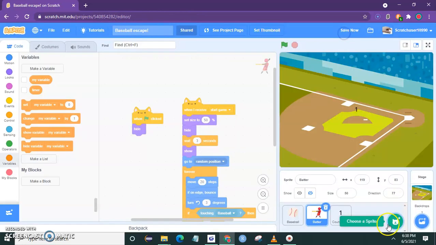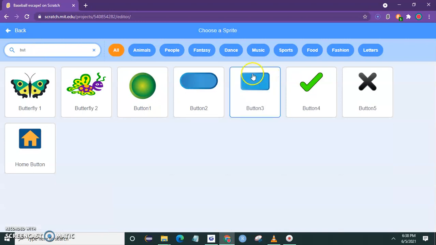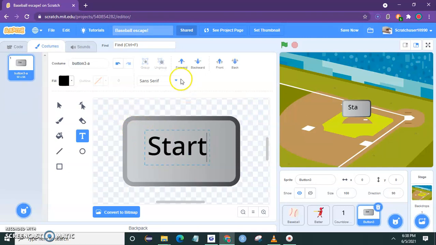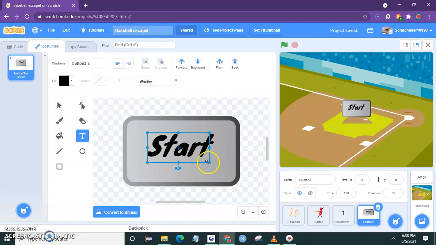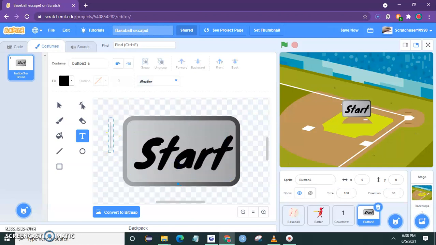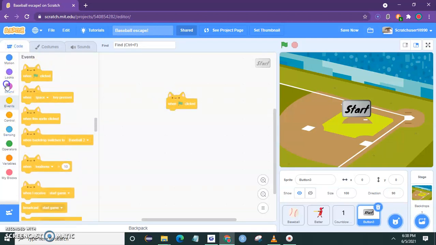So what I'm going to be doing is creating a sprite. I'm going to be choosing a sprite. Click on button. I'll go with button 3. Take out this button, and then over here write down start. And replace it with, I guess, marker. Yeah, this should do. So now for this thing, I'm planning on animating it also.